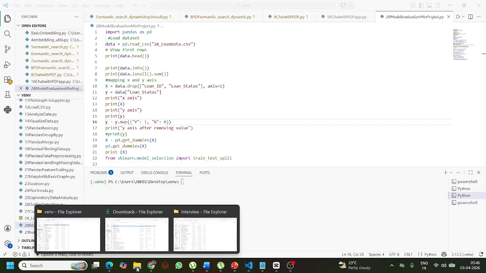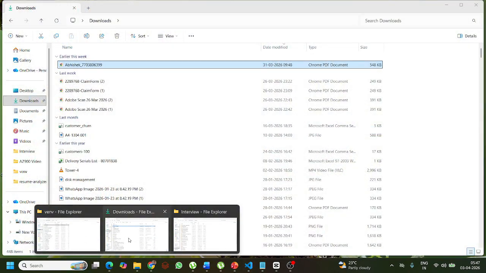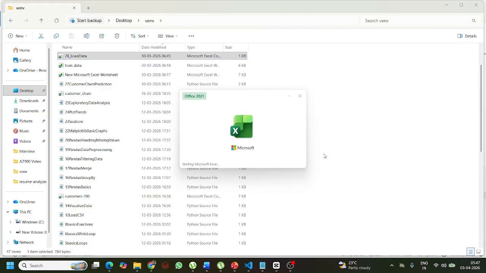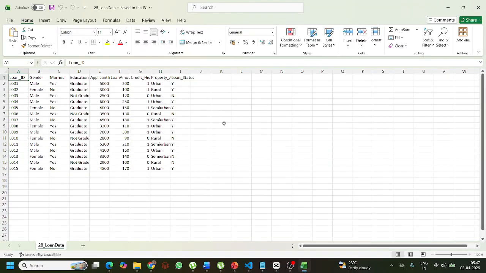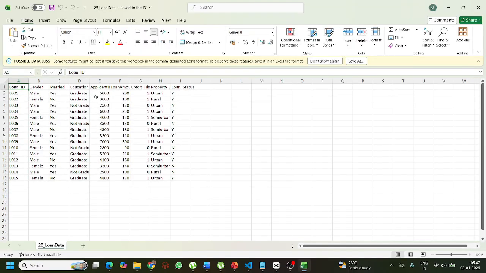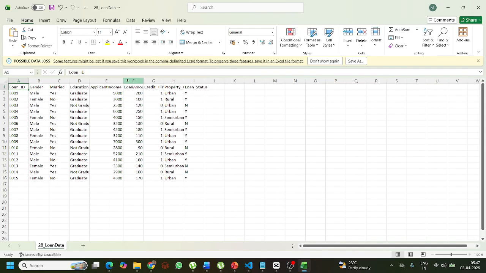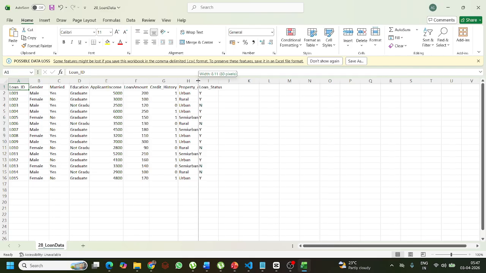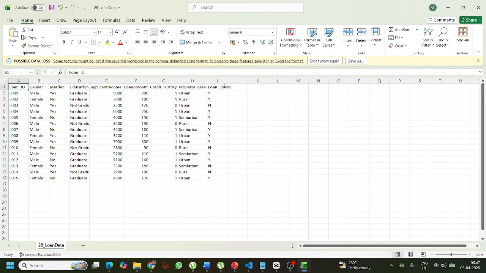Suppose we have data, let me show you. I have a loan data. This has the loan ID, gender, male, education, application, loan amount, credit history, property is urban or rural, and loan status, yes or no. This is the complete data I have, right? It may be 1 lakh, 2 lakh, or 3 lakh records.